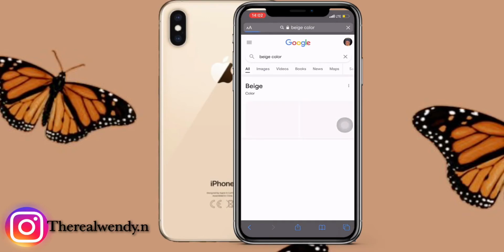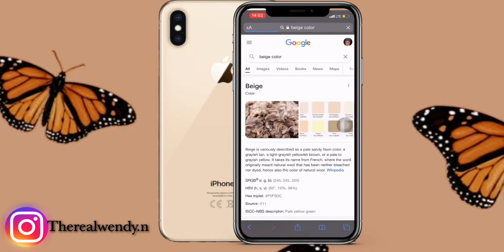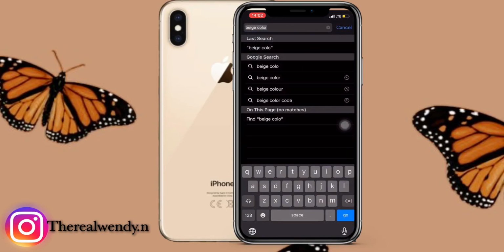I have nails on. I was researching on something.